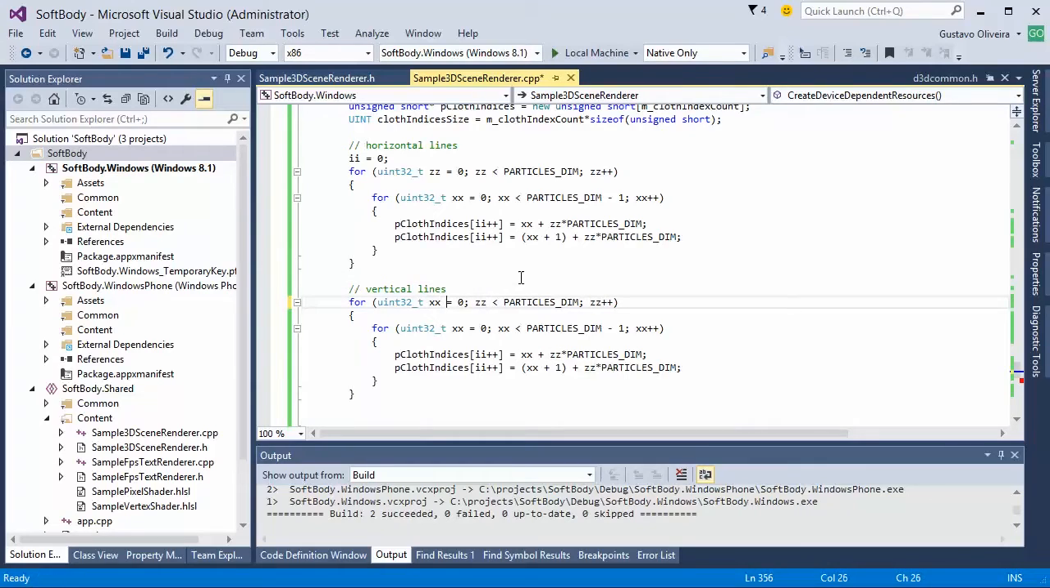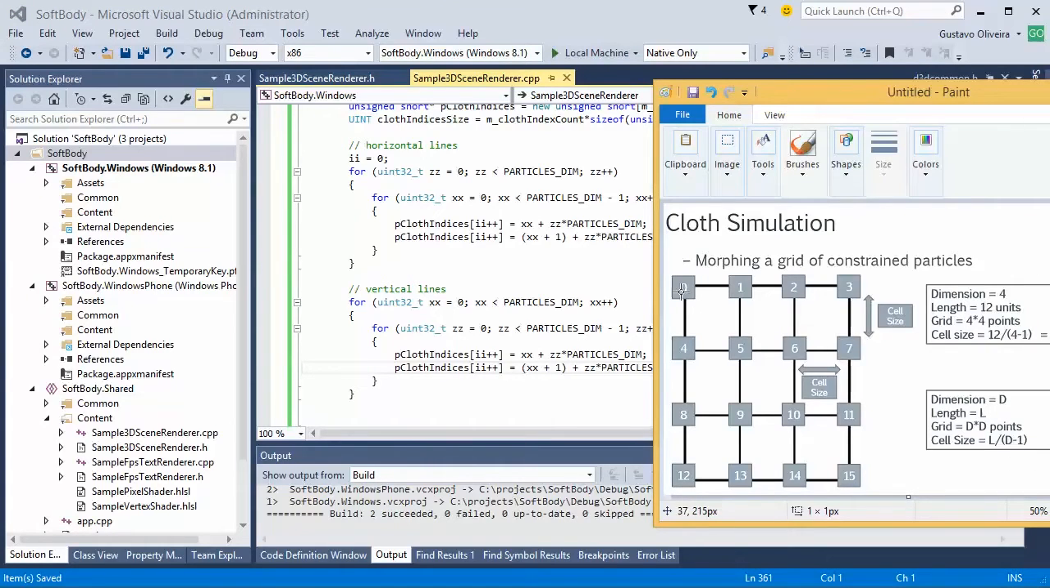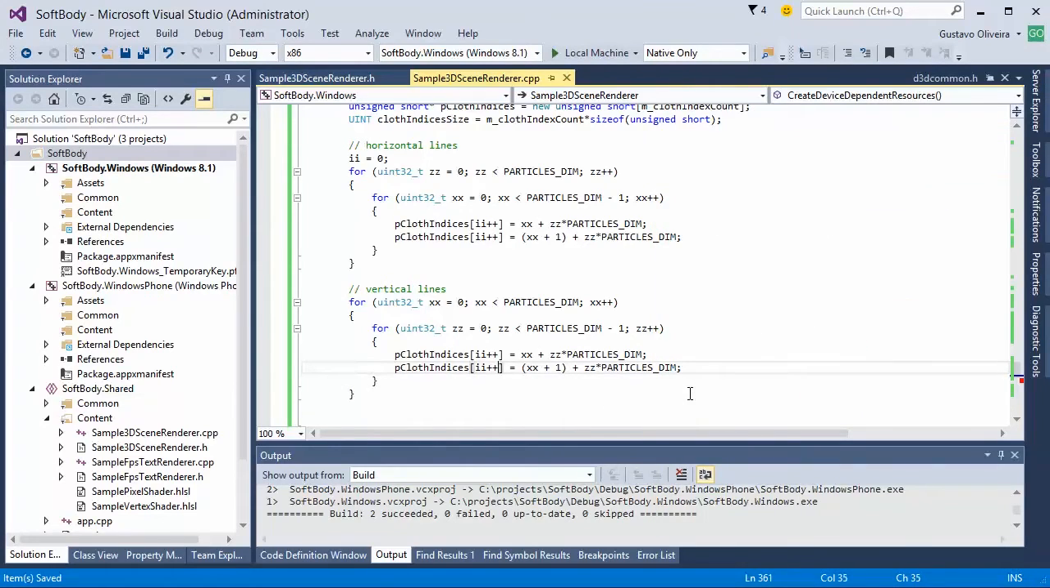Basically, I just need to flip x's and z's with one small fixing here, because now I have to skip, so the vertical lines skip a full dimension. So 0 goes to 4, and then the next line is 4 to 8, and the next line index 8 to index 12. So in this case, I will keep the same x, but this has to be zz plus 1.